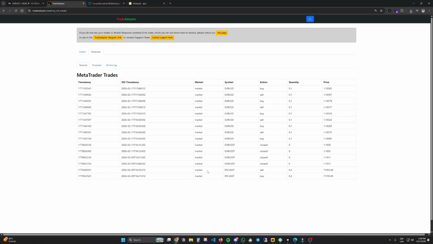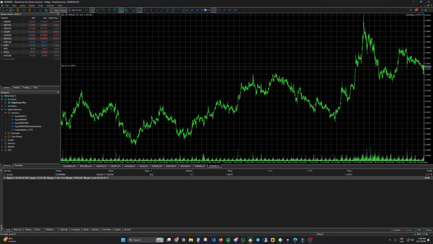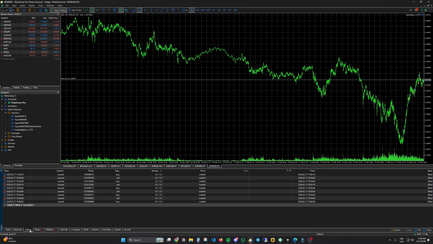Once we've confirmed that the trades were processed, the final step is to verify the execution directly on the broker side. To complete the verification, we then go back to MetaTrader 5 and open the History tab at the bottom of the platform. This section shows every executed order, allowing us to confirm that the trades sent from TradingView, processed by TradeAdapter, were successfully executed in our demo account.